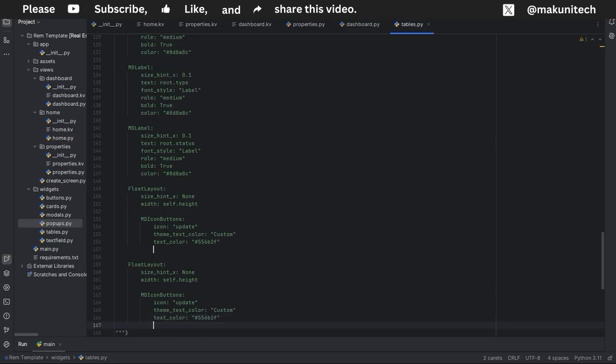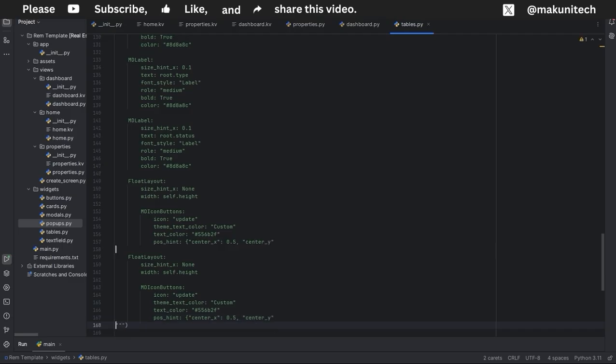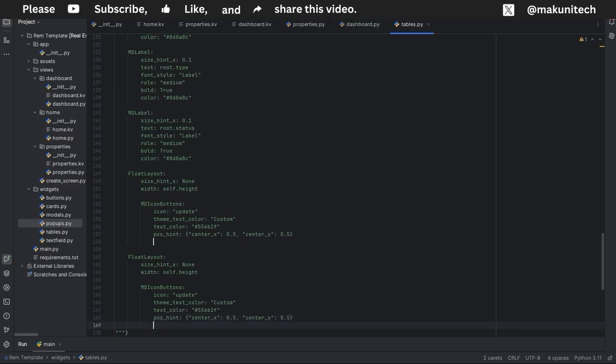Okay. So now let's put some position in it. So pos_hint, then put curly braces and open quotes. So here I'll say center_x, and it's going to be 0.5, then comma, center_y is going to be 0.5 also. Then close our pos_hint.